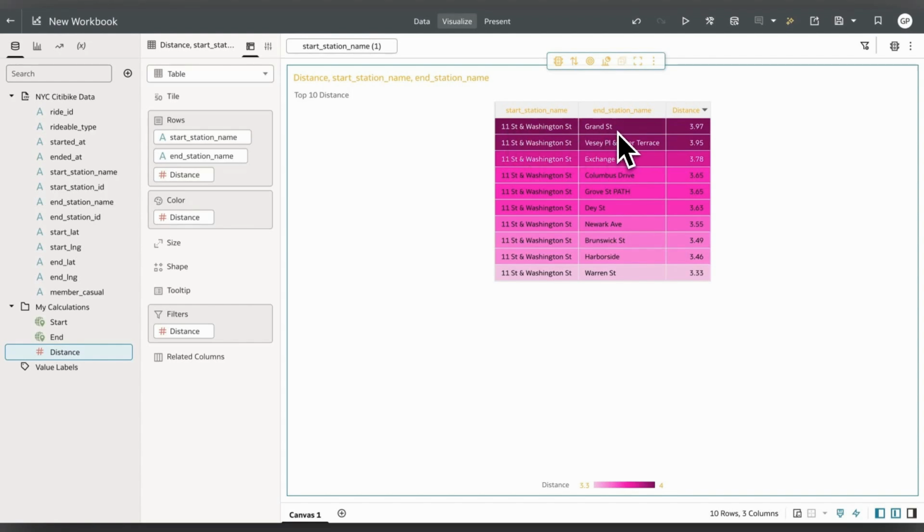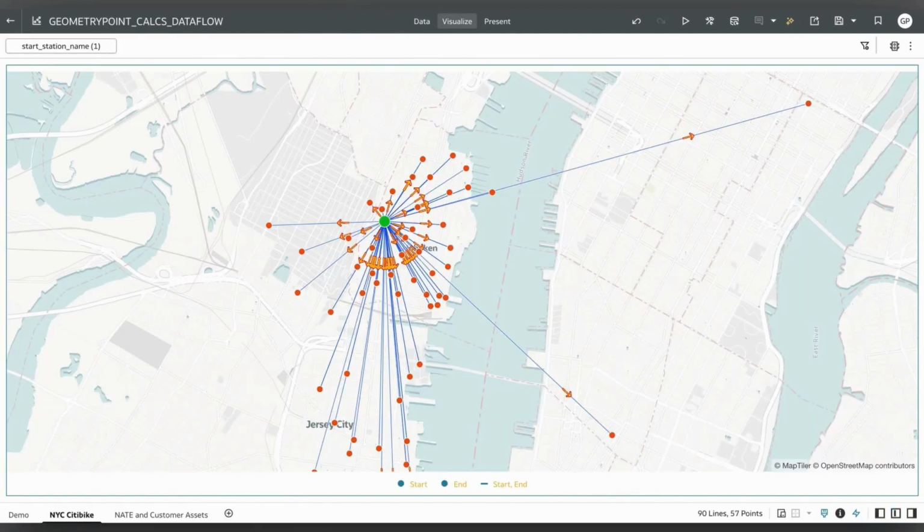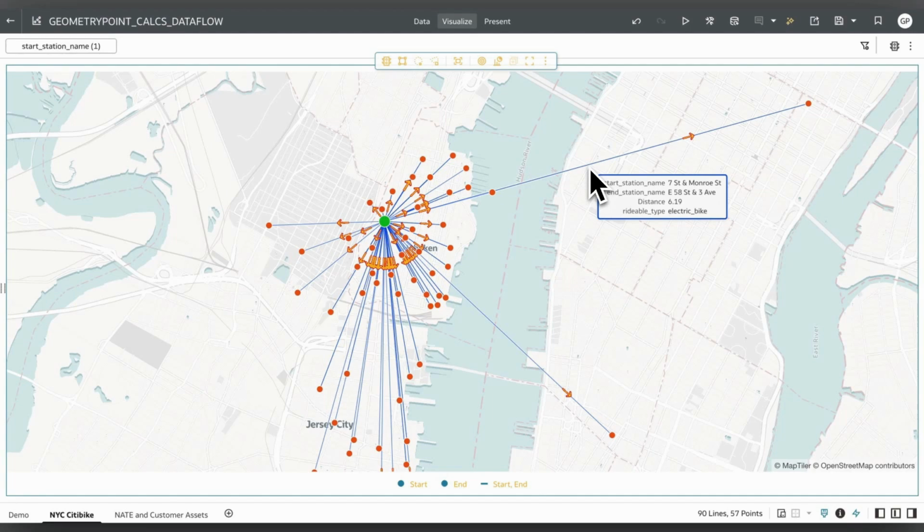I can also visualize it on a map with the starting point and the ending point and showcasing the different connections between the points. And now we can also have the distance displayed on a tooltip as well, which is calculated from the same location.